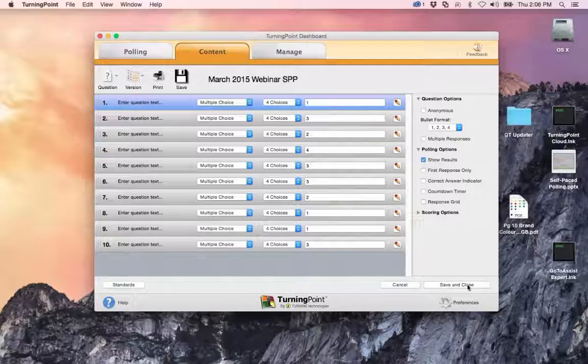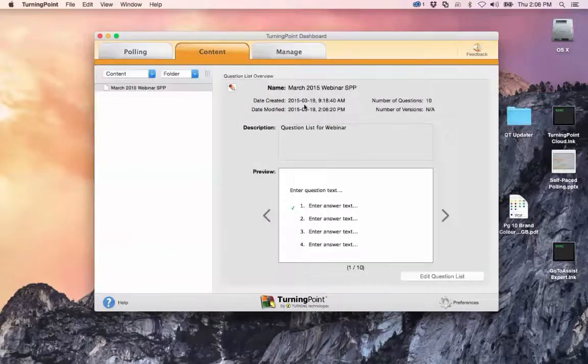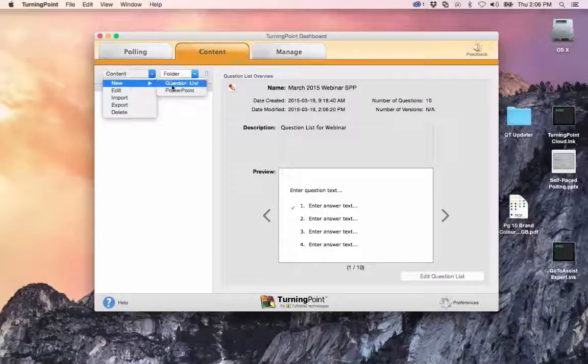How do we get here? I'm just going to close out of here. To get to that point, what we want to do is create a brand new content list or answer key. And what we're going to do is on our Content tab, we're going to click the content dropdown. We're going to go to new, and we're going to create a question list.